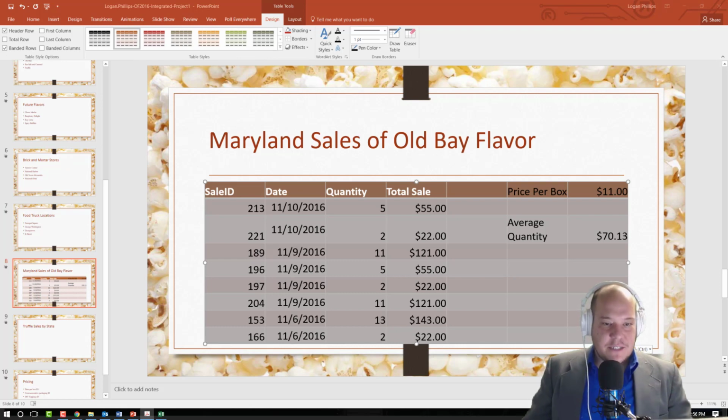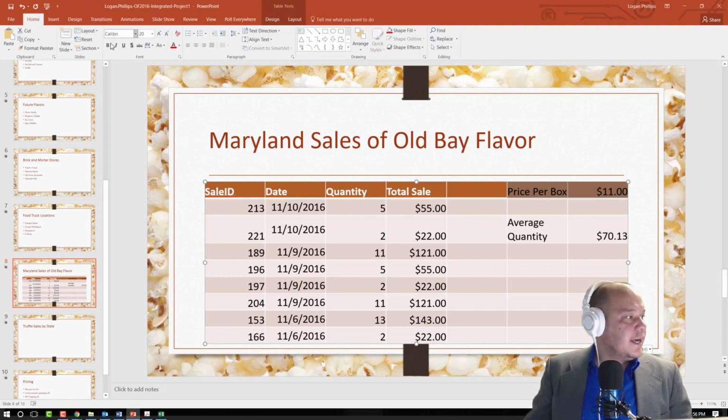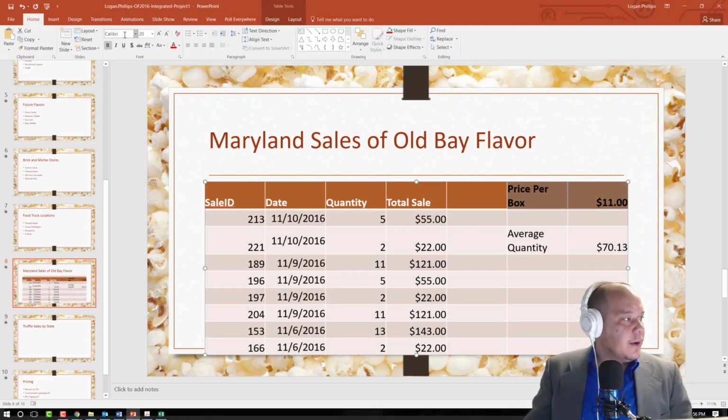Now where necessary, we're going to change the text in the header row to bold, white, Background 1. So here up on the price per box and $11, we're going to highlight them. We're going to come to our Home tab. We're going to choose bold, and we're going to choose a white font, Background 1. So you can see my headers all match up now.